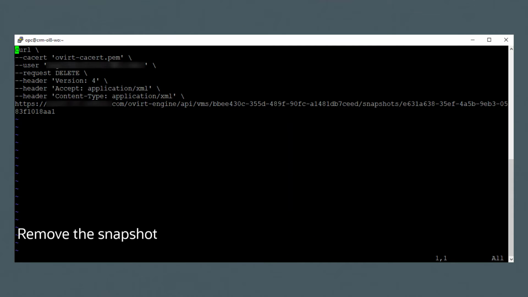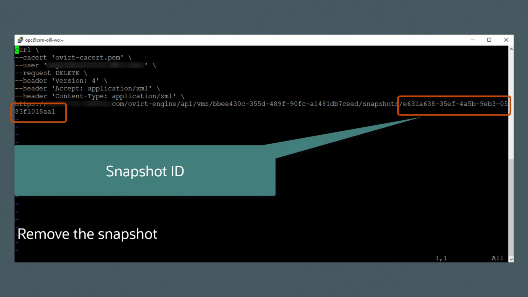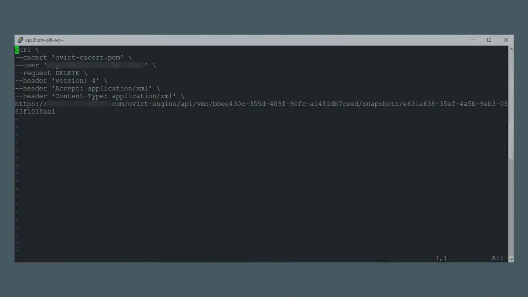Here you provide the VM ID of the virtual machine that we made the snapshot of, and provide the snapshot ID. This concludes this presentation.